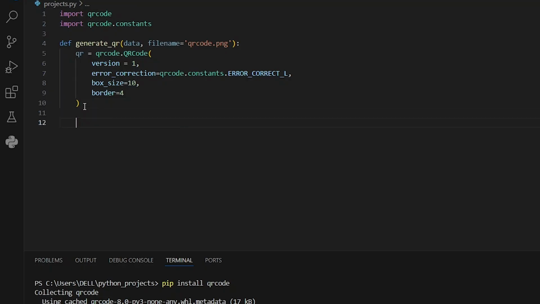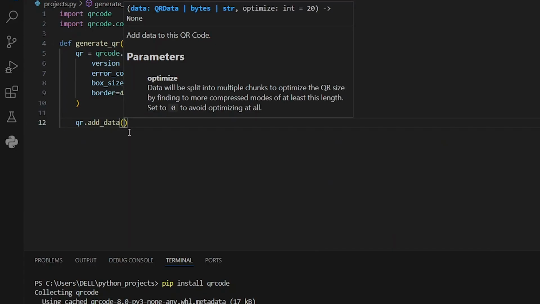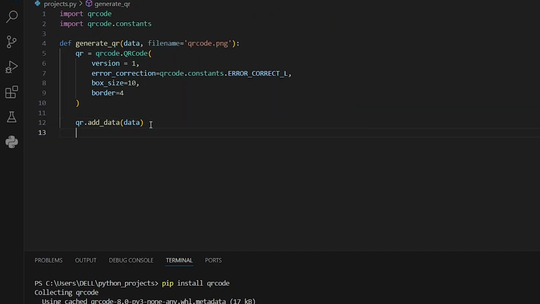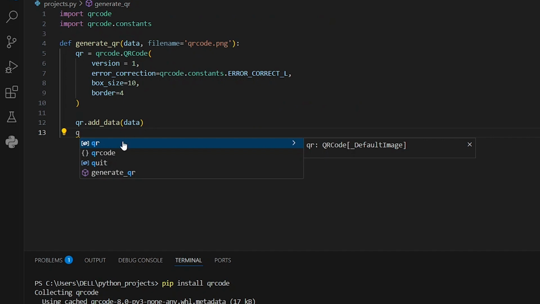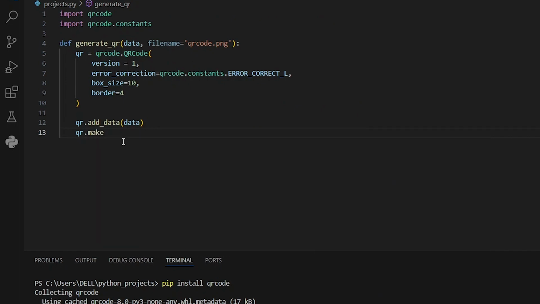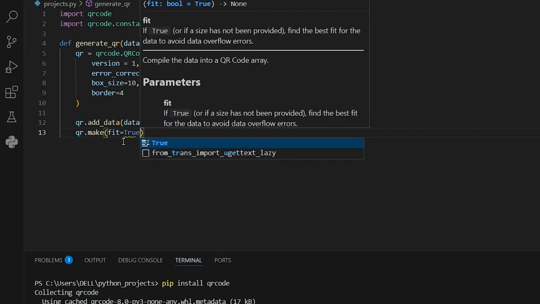So here I'm going to have qr.add_data. And for the data, I'm going to be passing in the data which was provided in the function definition. The next, I'm going to make the QR. So here we have qr.make. And I'm going to give it a fit equal to true. So here we have fit is equal to True.